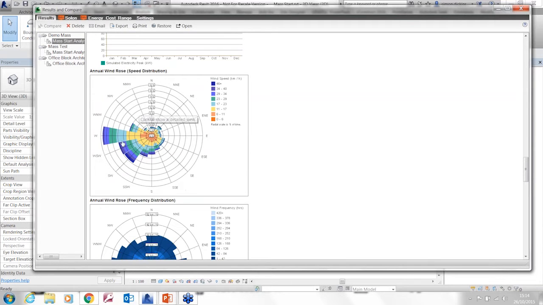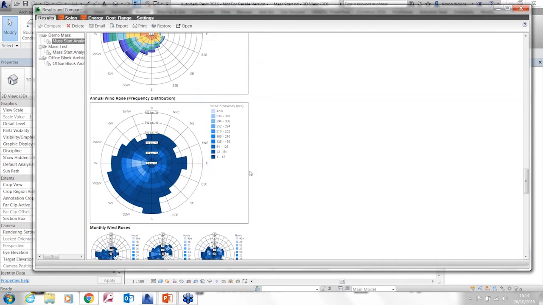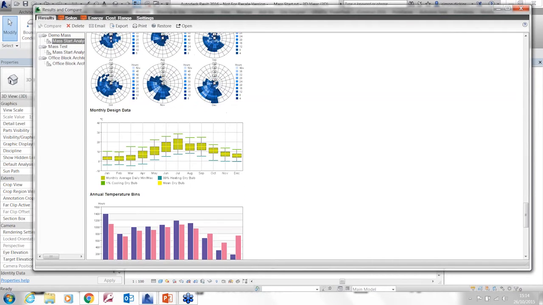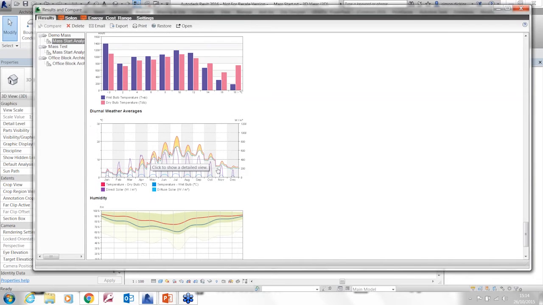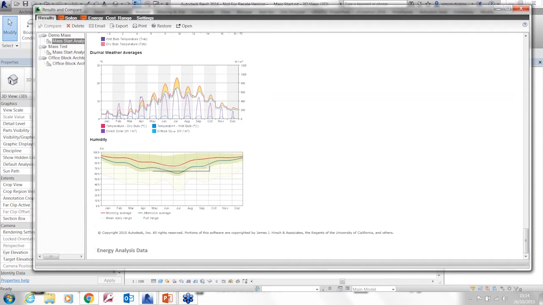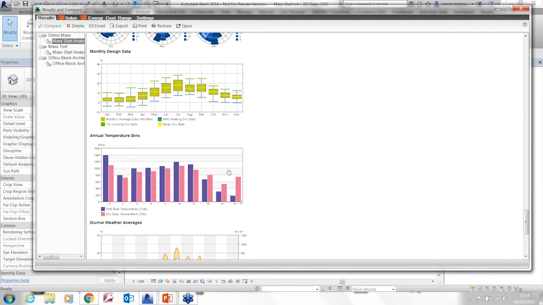We also then have some locational information. So we've got information with regards to the wind roses, so which direction the wind's coming from, what the speed of the wind is on average, and we've got the annual, etc. Basically, all of this information that we're being shown at the moment is based on our location.